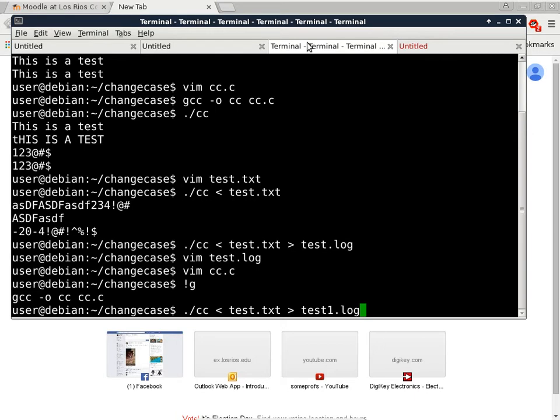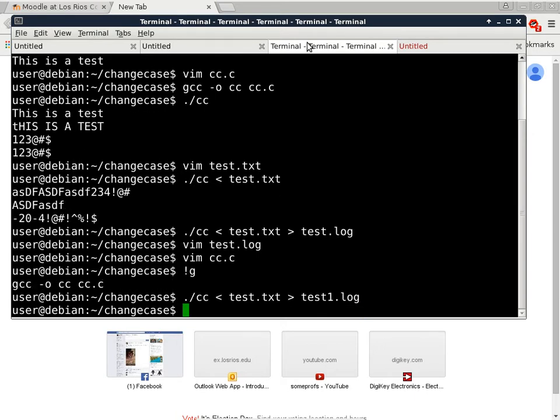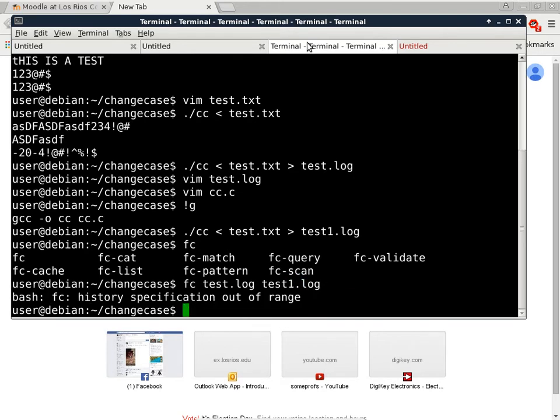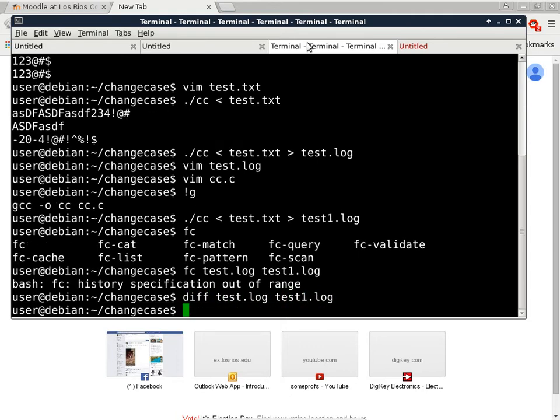Okay, so we'll do it this way. And to compare files, I think there's a program called FC for file compare. Test.txt log versus test1.log. Nope, that's not FC. We can use diff for sure, so let's use diff. And diff does not indicate any differences, so the output of the two programs are exactly the same. The logic seems to be preserved.